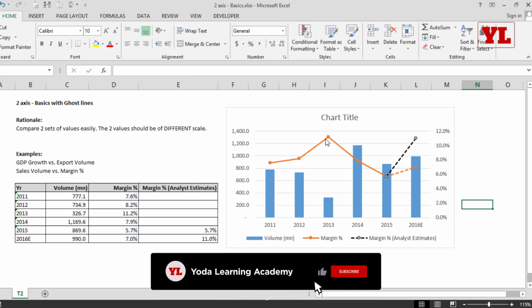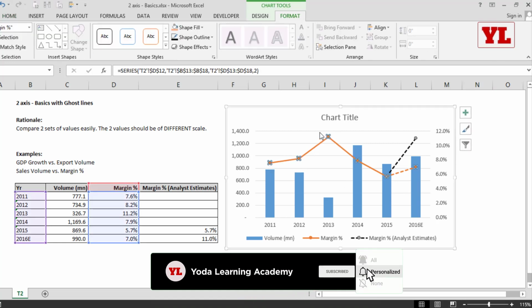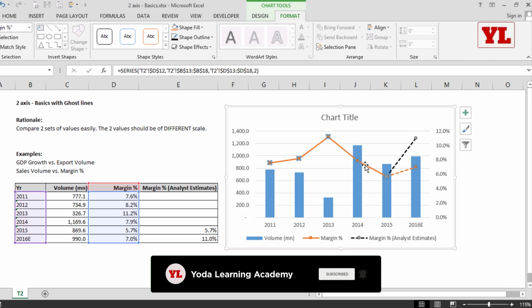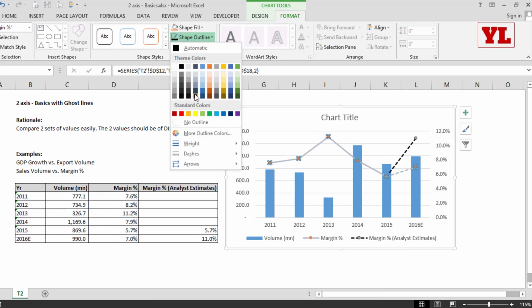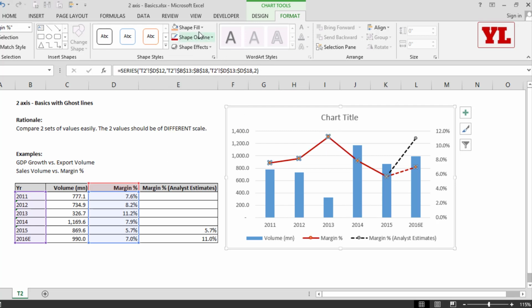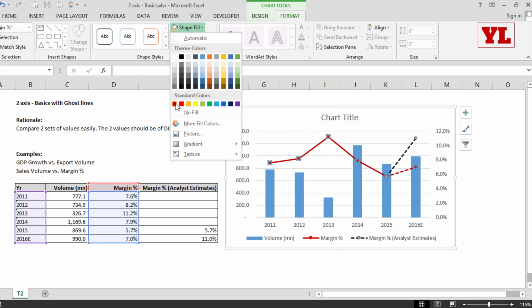If you wish to change the color of the entire orange line, then choose the marker. Notice the bubble, it is choosing all the bubbles, all the markers. Then you go to shape outline. If you wish, you can apply a different color. Yep, I'm applying dark red. That's the way it works. And the marker color, shape fill, maybe same red or a different shade of red.